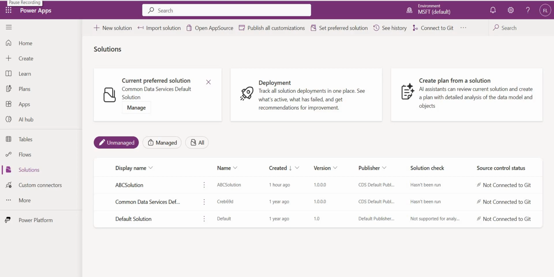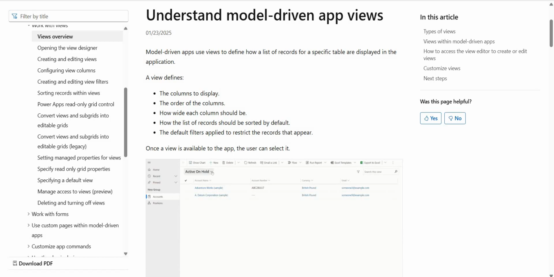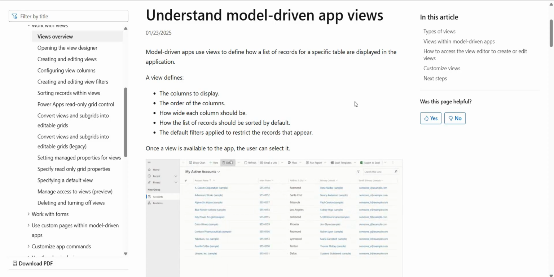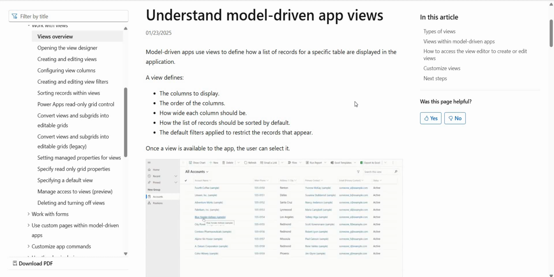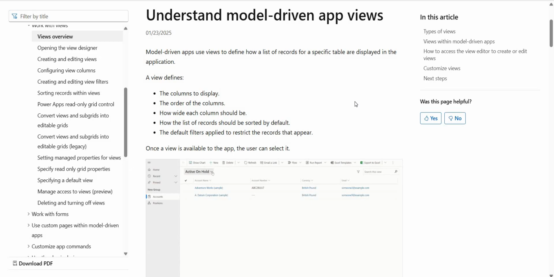In today's video, we are going to explore views in model-driven app. In a model-driven app, a view is a way to present a list of records in a structured format. Think of it as a data grid that allows users to see records from a table in either a system-defined or user-defined format. There are mainly three types of views in model-driven app that we are going to check today.